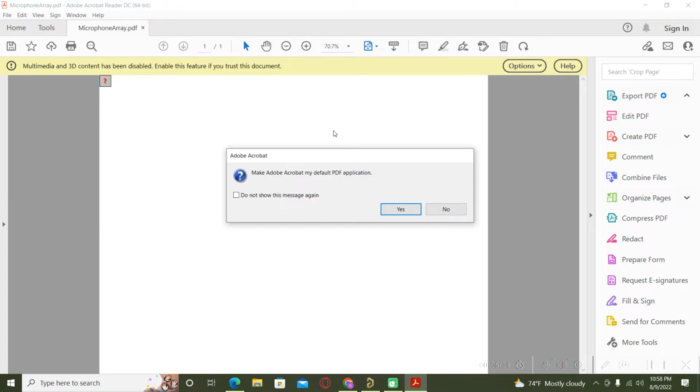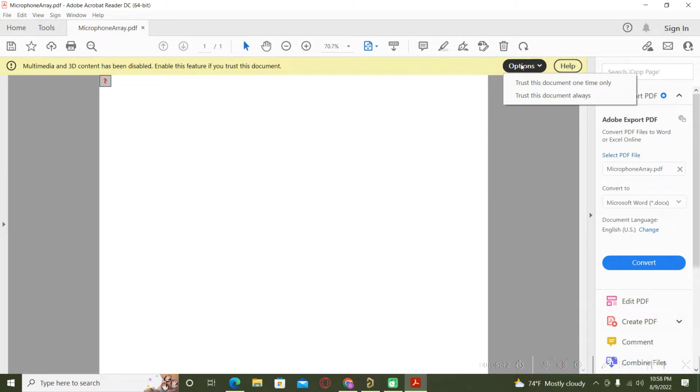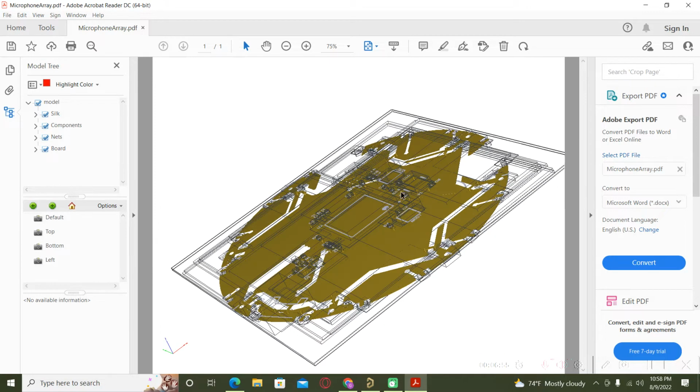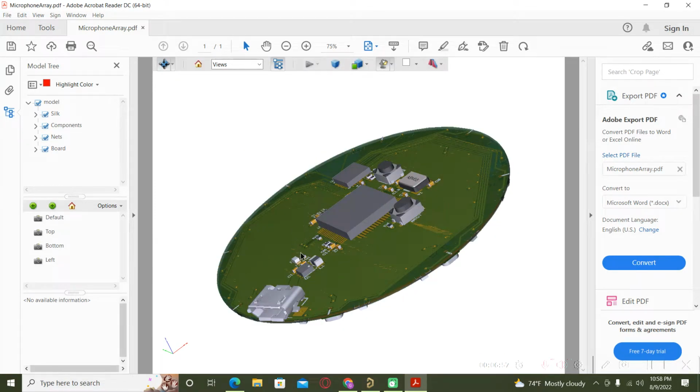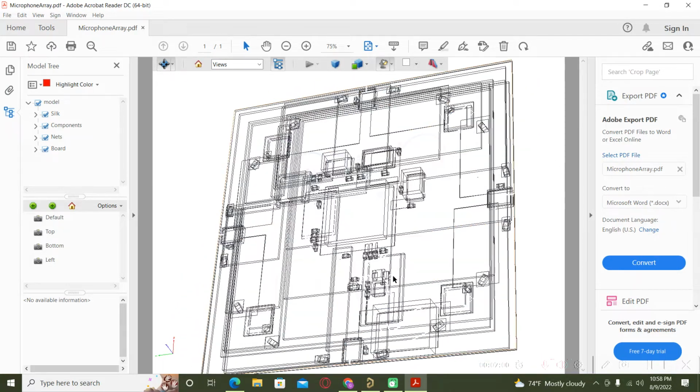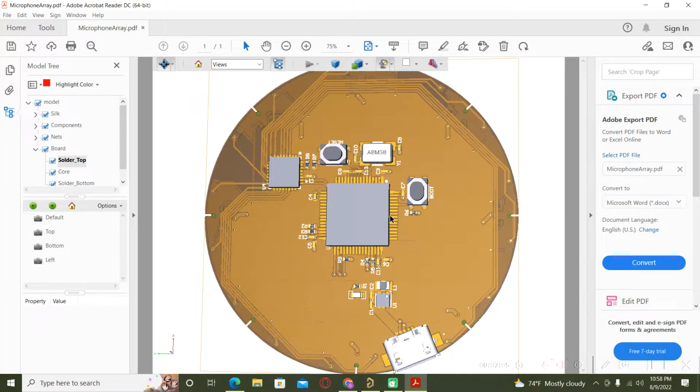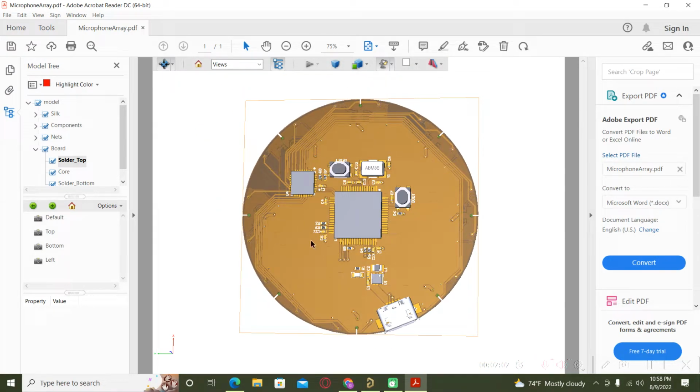To use this 3D PDF, the first time you must enable and trust this document. And now press here, click, and we have our PCB and our board also available in this PDF that can be easily used.